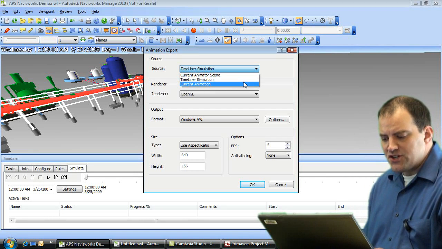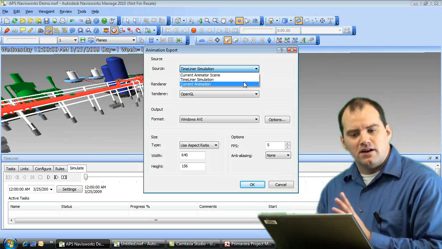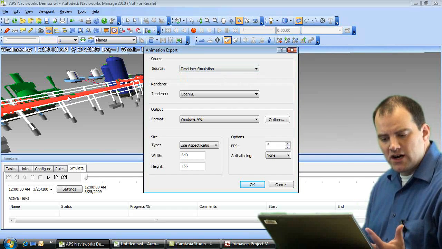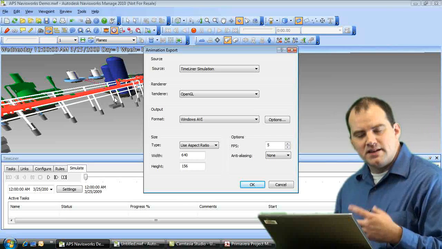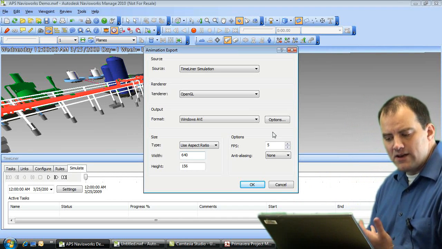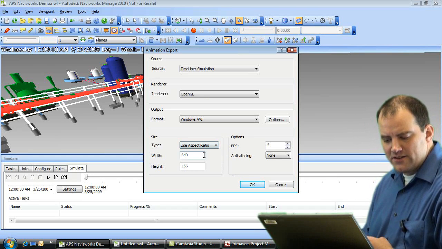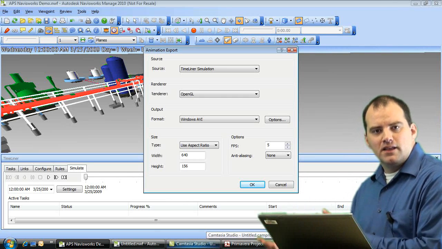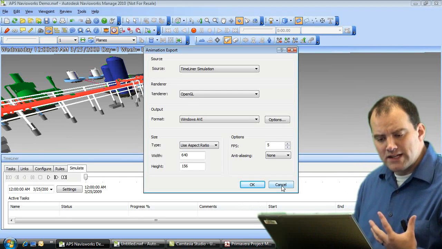So the current animation was when we created those viewpoints and we stitched them together and we did that quick walkthrough. The timeliner simulation is really what we've just covered here, where I can now take this current simulation with the time and date up in the left-hand corner, and I can save this out as an AVI. I can change the frames per second and what kind of output size I want to have, and then save that out, and it'll render it out, and then that can be shared with any number of users. So that's one option.